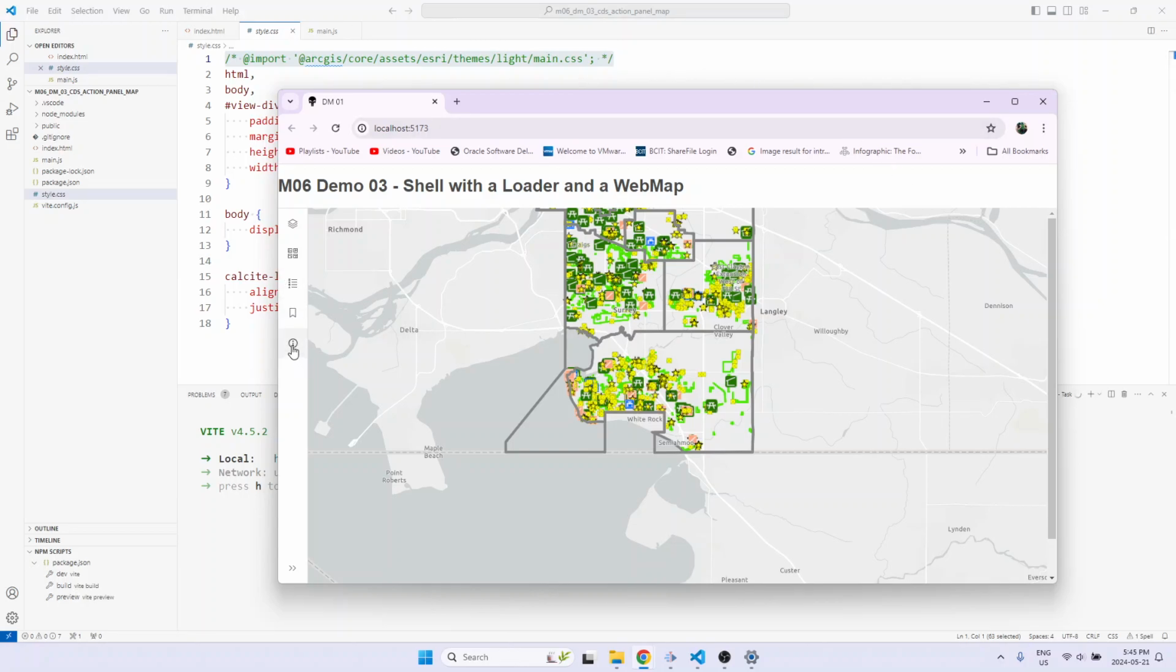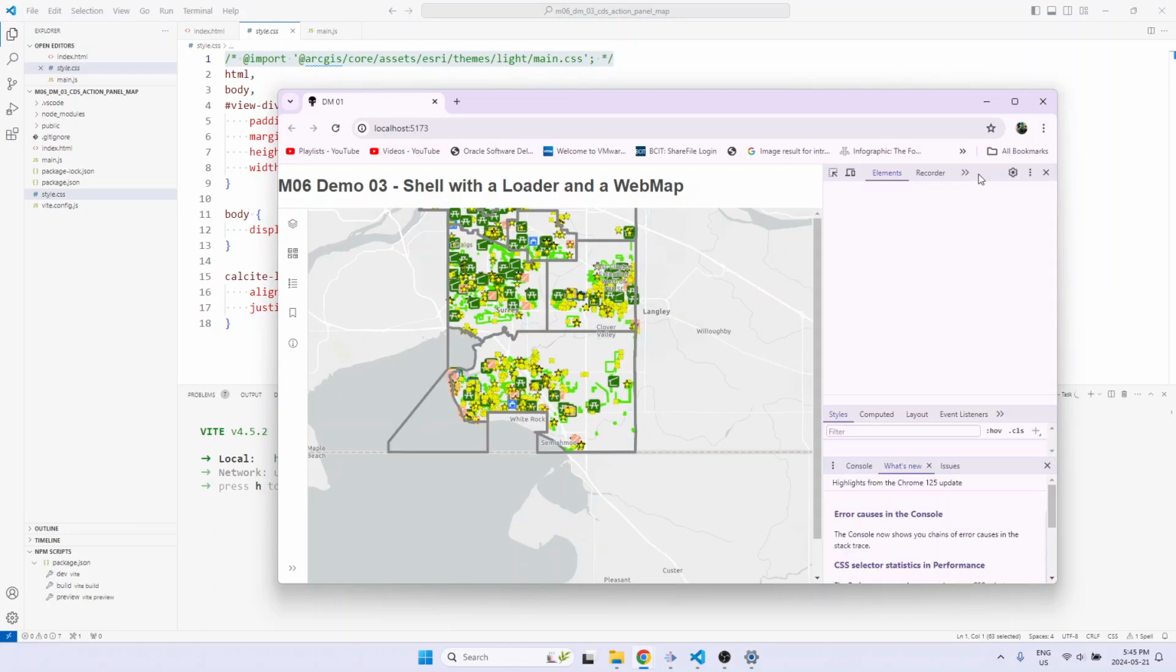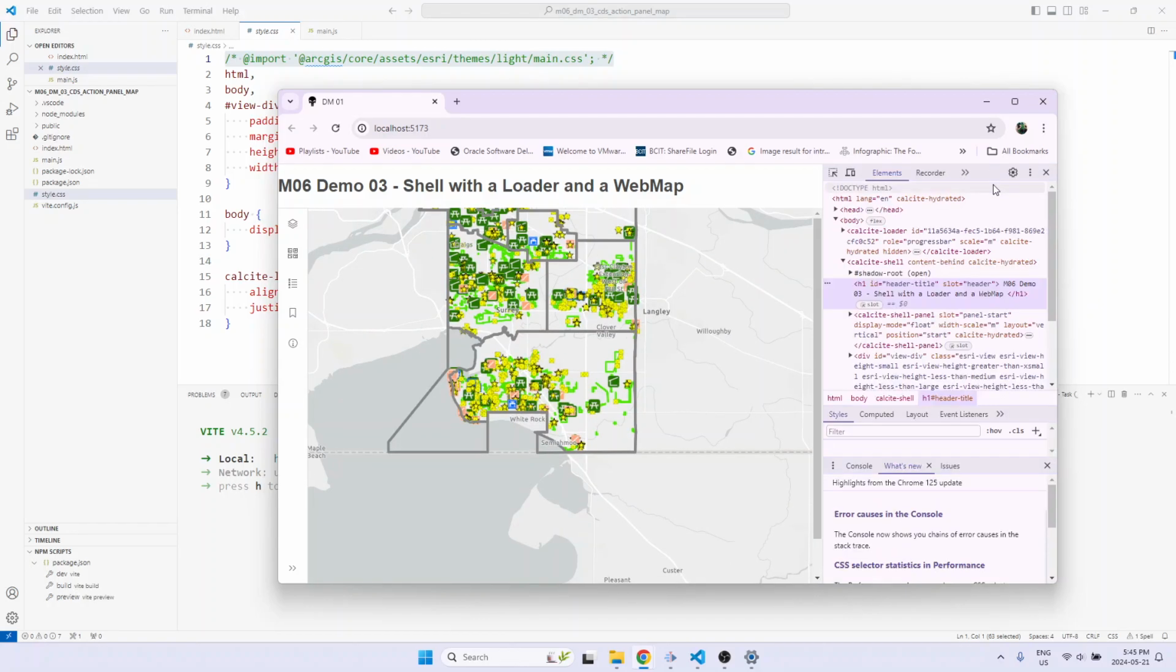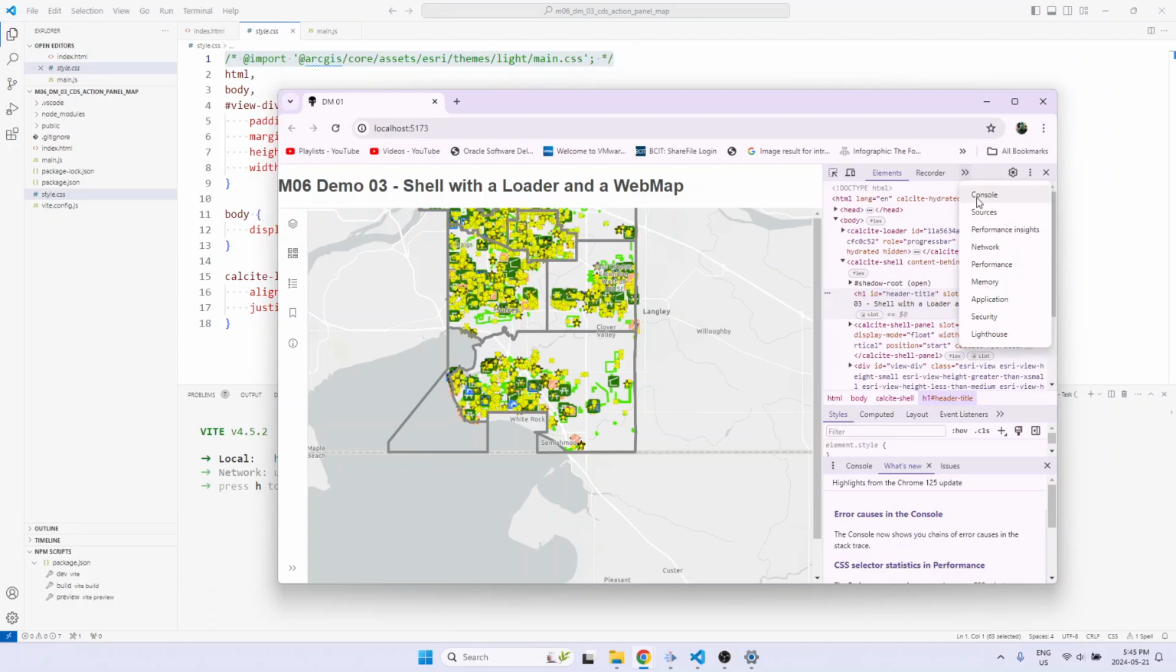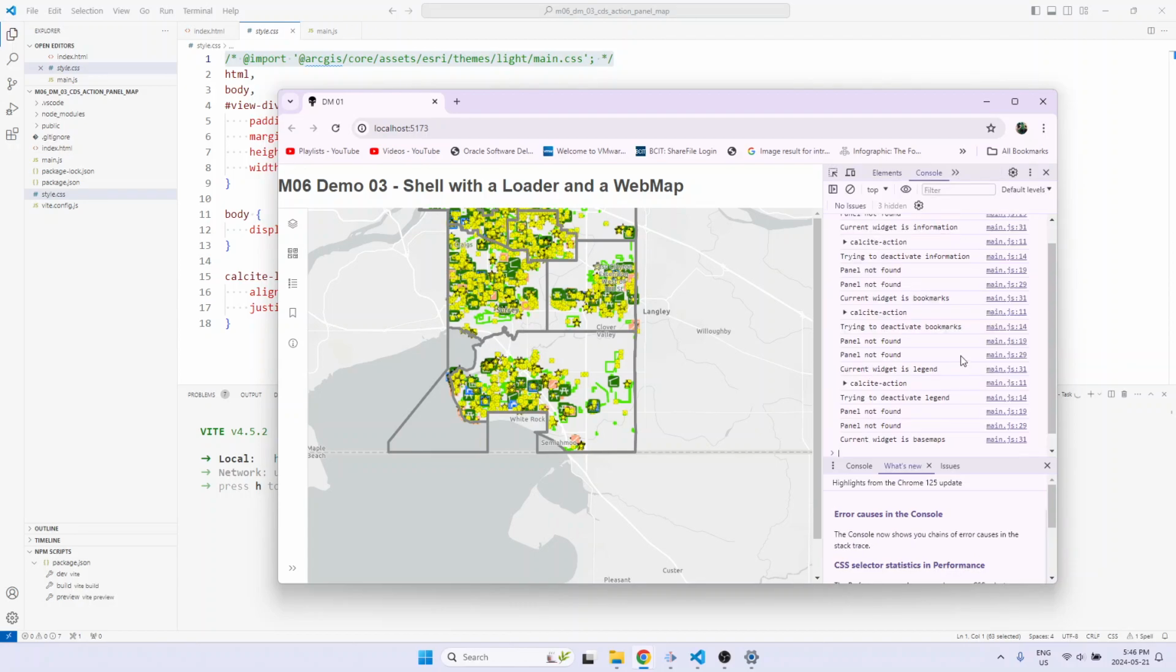Now, when we click on these, nothing's going to happen. If we went to the console, maybe up here, we probably see some things being typed to the console. So we see some messages about what we were clicking on. Panel not found, because we don't have those other panels in there yet. But we do have this layers panel, right?